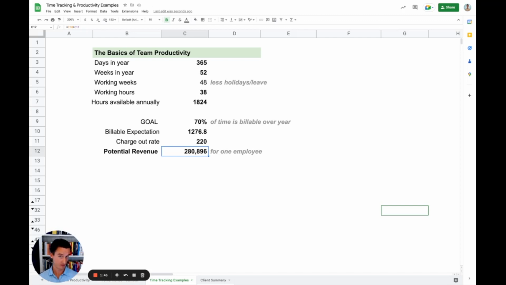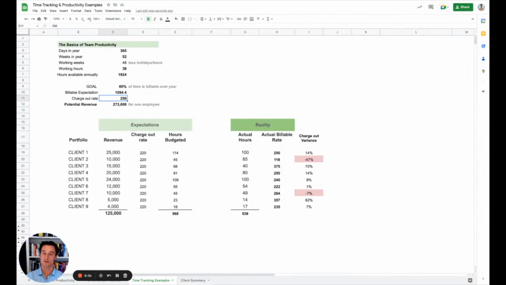So another variable, if we go back to 60%, is their charge out rate. If you can price and package your services in a way that really shows the value you deliver, and you can say, you know what, our charge out rate is $250 for this team member, boom, you can shoot it up to 273. So there's multiple ways we can try and drive better performance in the business, but this gives you a good understanding of how they're all connected. So now you have the basics of how team productivity can affect the overall revenue of the business.